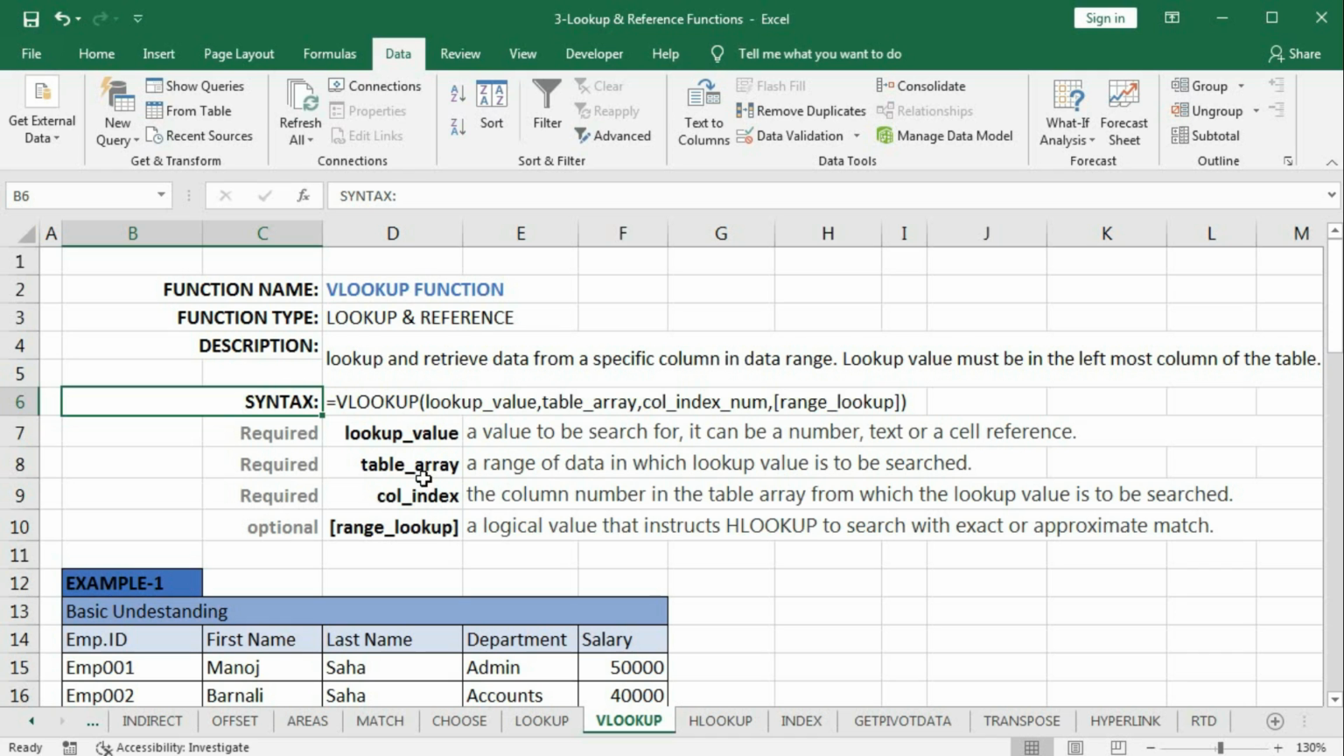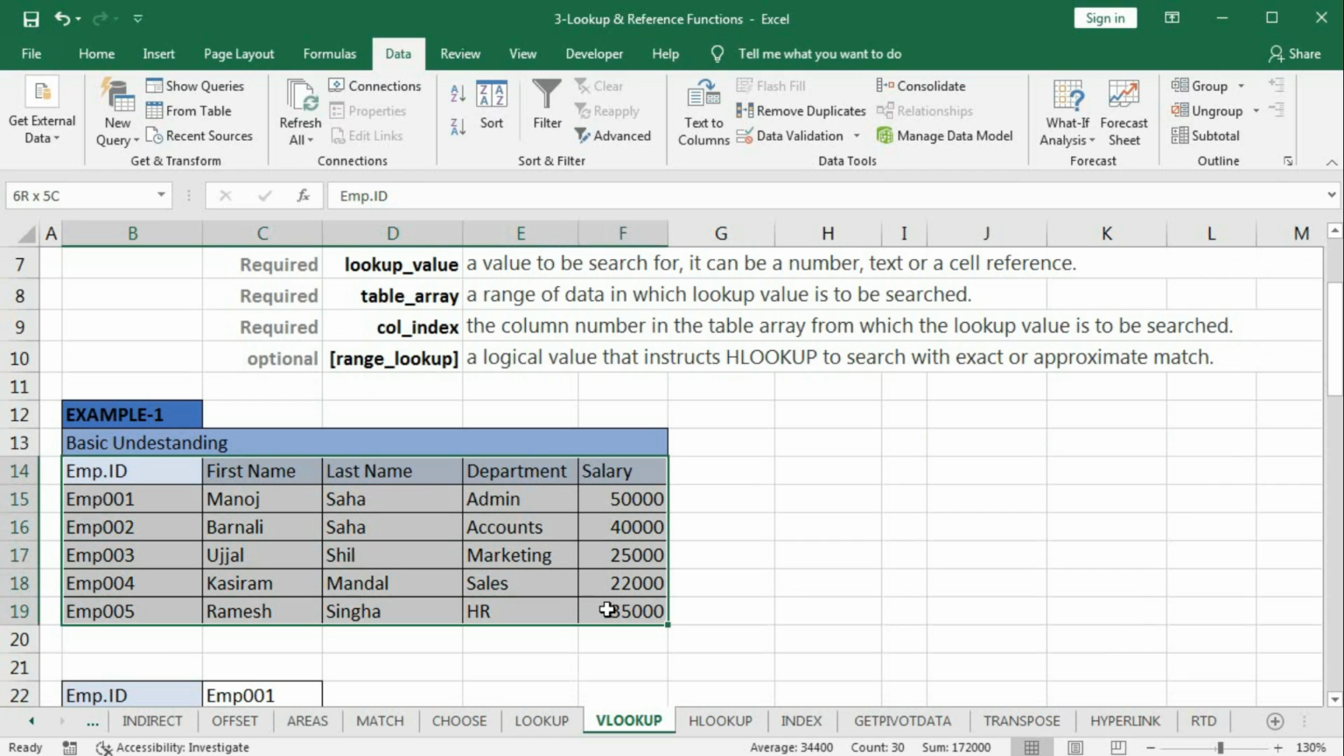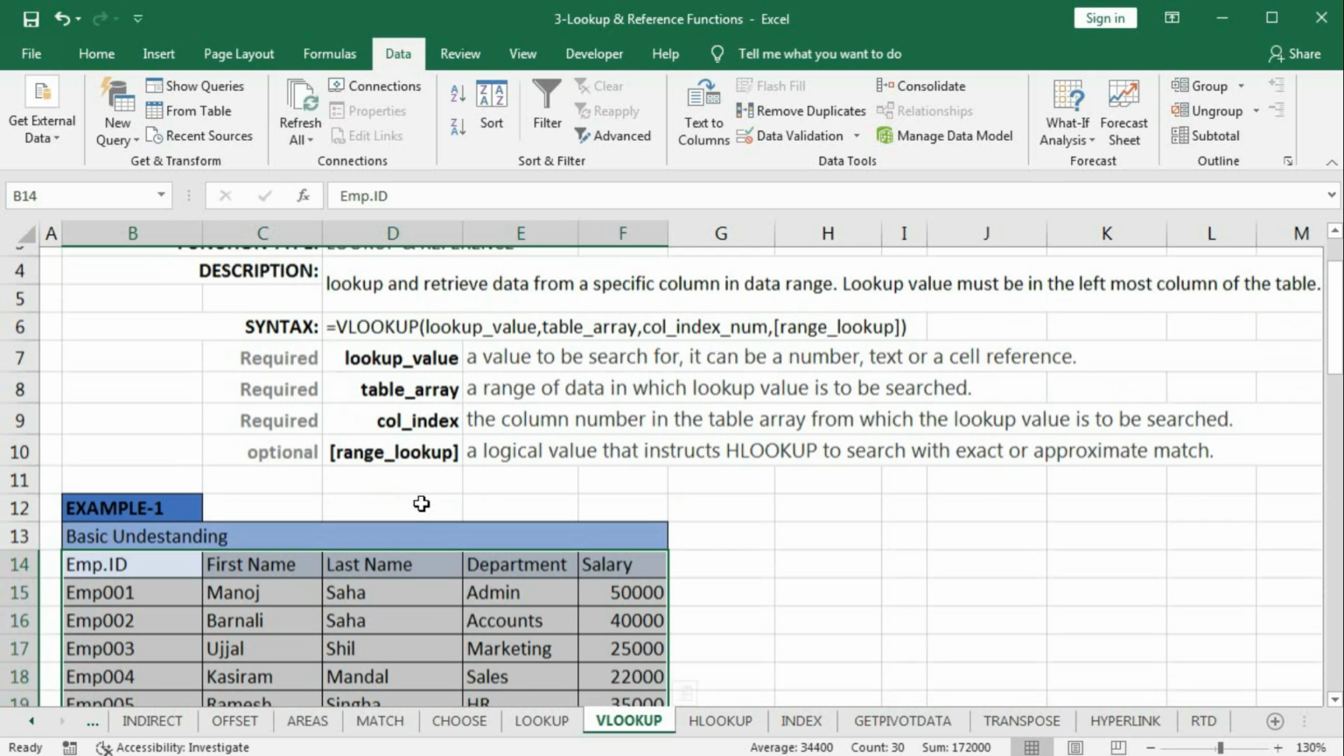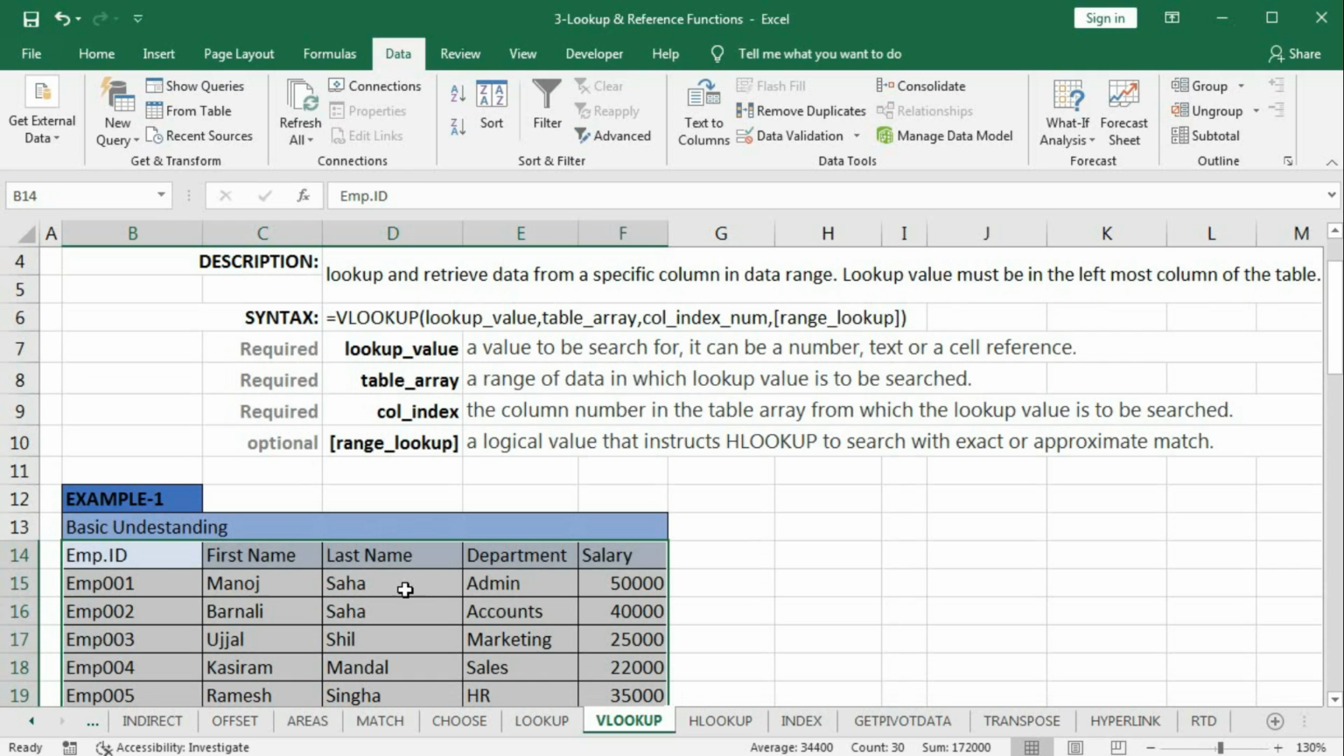Then table array. It is a range of data in which the lookup value is to be searched. So the table array is the data range where we want to look up a value and get a result value. Then column index. Column index is a column number from which you want to get the result. Suppose you want to get the last name, so the lookup value should be from the first column and the column index of the last name is 1, 2, 3. So the column index number should be 3.